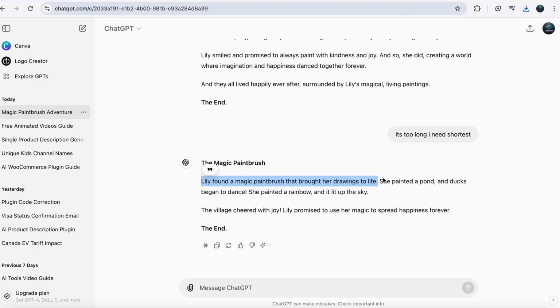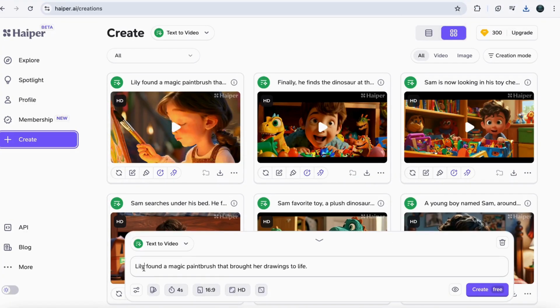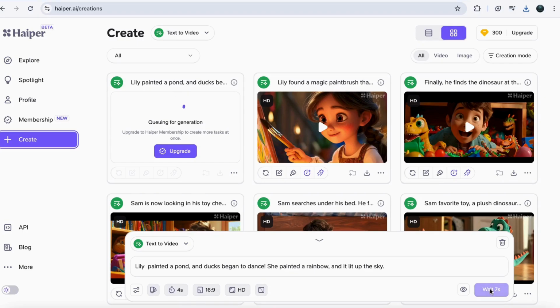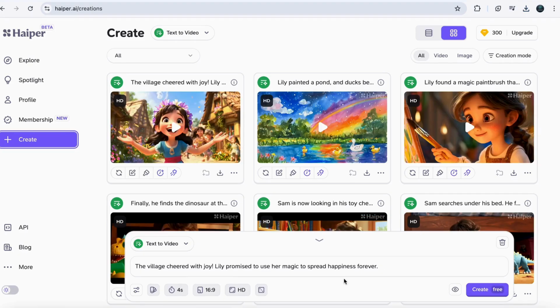Now go back to ChatGPT, copy the next sentence of your script and repeat the process on hyper.ai. Paste it, click create video and download it. Keep doing this for each sentence until your whole story is animated.